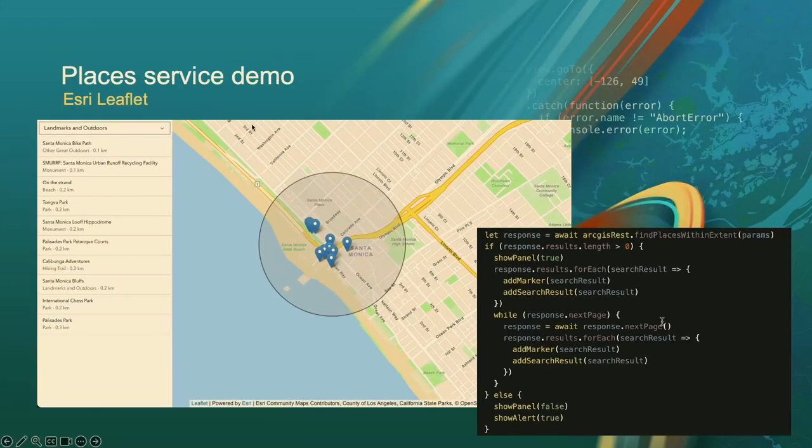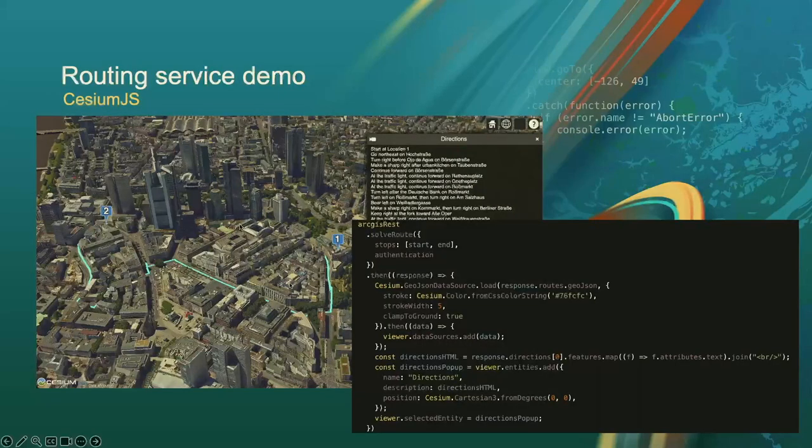Okay, so that's a little bit of an explanation of the places package, some of the niceties you get with that, and how to use the tool as well. Let's take a look at REST.js and how it works with the routing service, and we'll use a different JS library. This time we'll use Cesium.js.